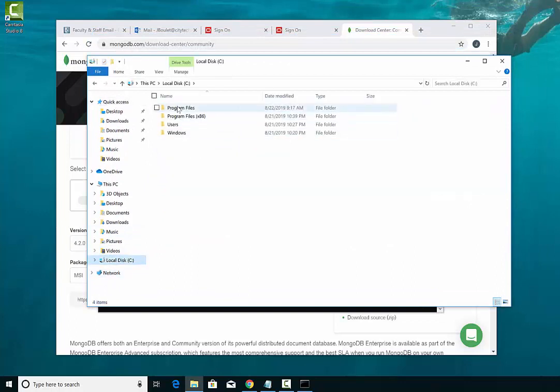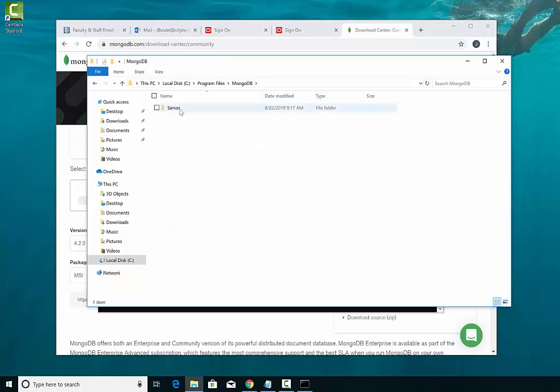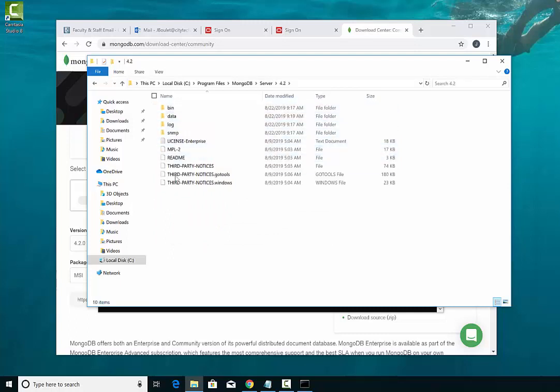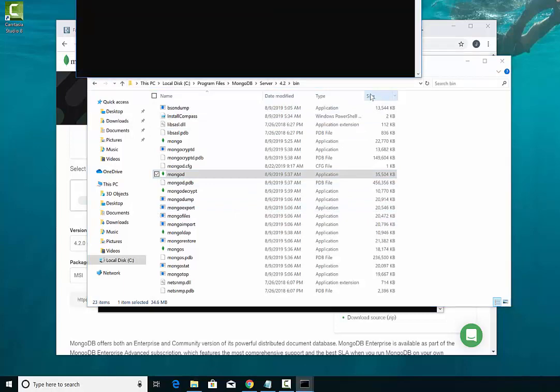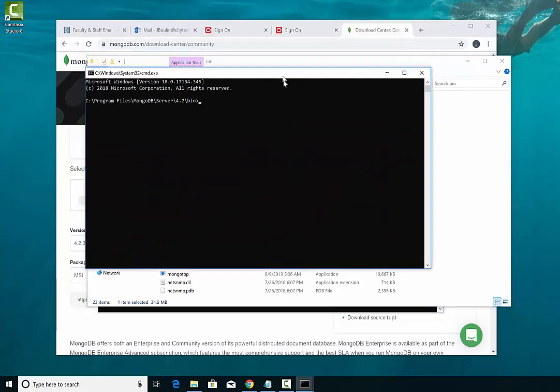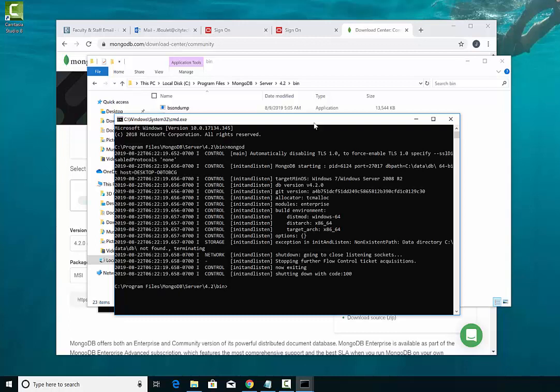C drive, program files. Where are you, MongoDB? There you go, MongoD, server, bin. And we're looking for the command MongoD. That's the command right there. If I'm in the same folder and I type in MongoD, notice that the command comes up. It didn't finish completely 100%, but at least you were able to execute the command.